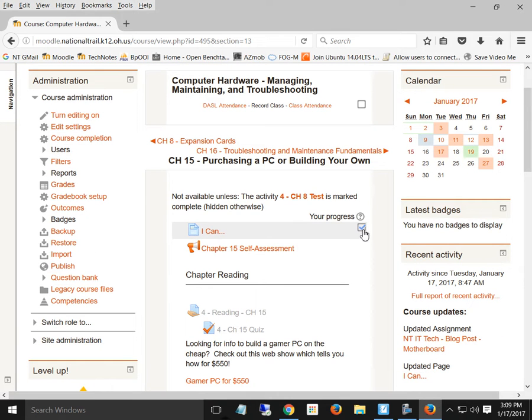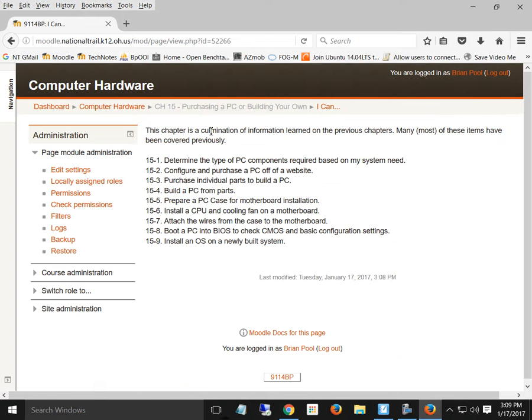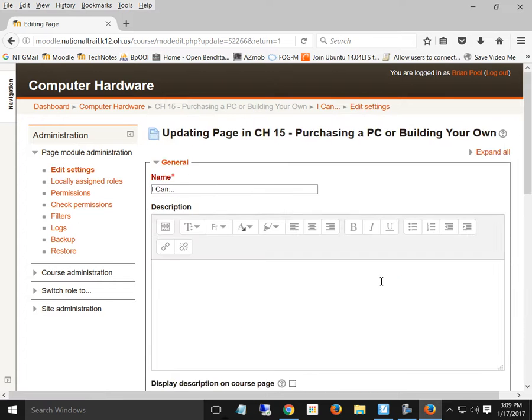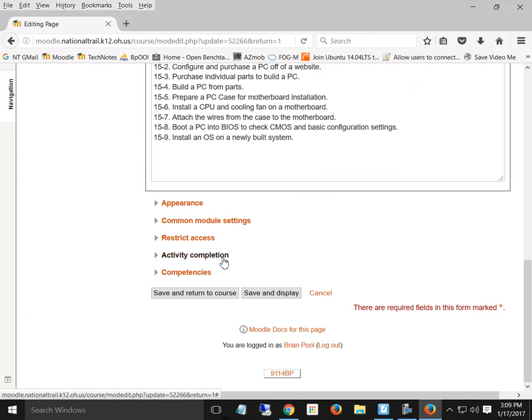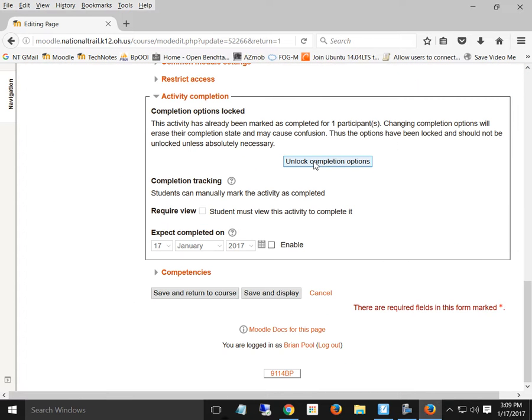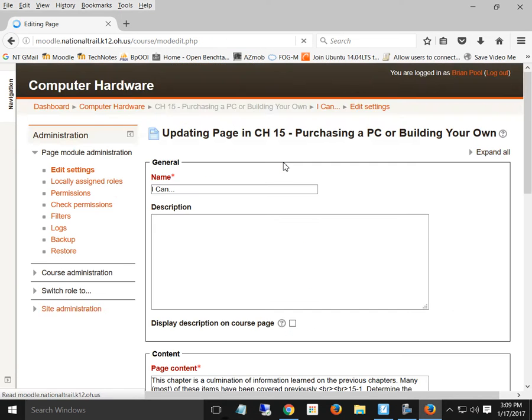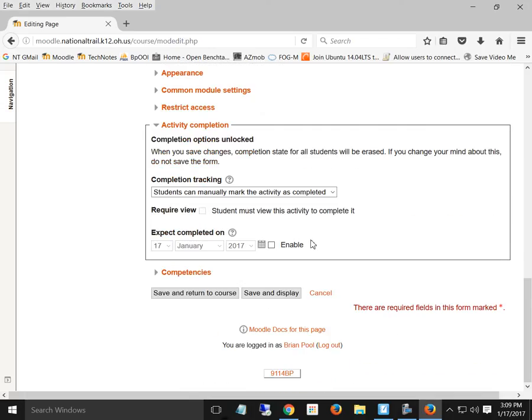And they have to check every one that they did to say they did it. But in the other way, they don't have a choice. It's automatically checked. And it's saying unlock completion because someone's already completed it, me. I have to unlock it, saying that, hey, we're going to erase everything and go back to nothing's completed.